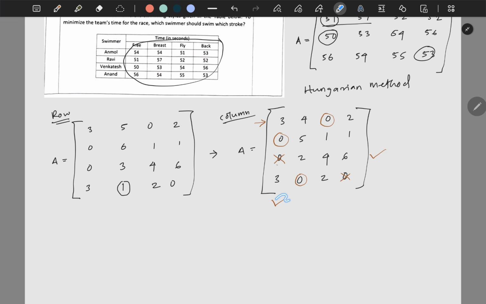And again, what do you do? Within this column, check wherever there is a zero which is assigned. So this is a zero which is assigned, so I need to take this row as well. Okay, so I did this. So now I have two rows which are ticked, these two, and I have one column which is ticked.